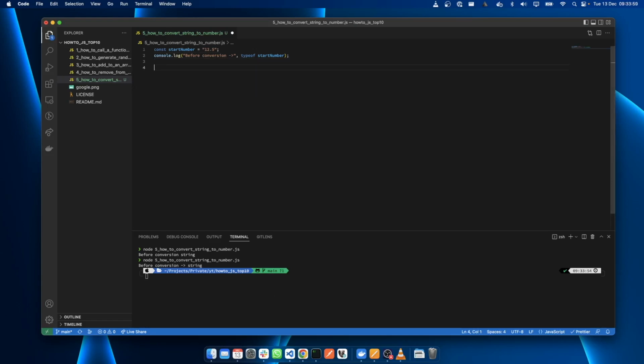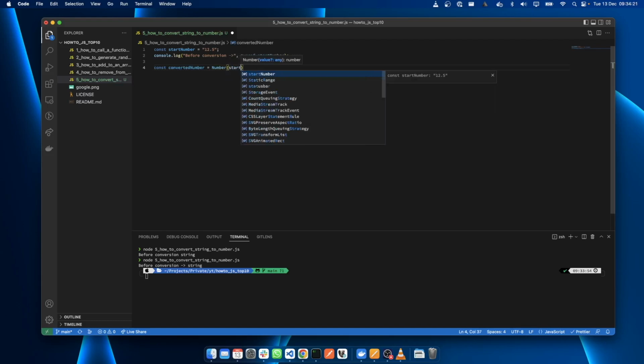Okay, so the first and easiest way to change a string into a number would be to say const converted, and I'm setting this to a variable just because we're going to do a bunch of them. You could actually do it in line in your console log if you want to. Converted number equals, and here we can use another built-in function from JavaScript called number, and put in start number there.